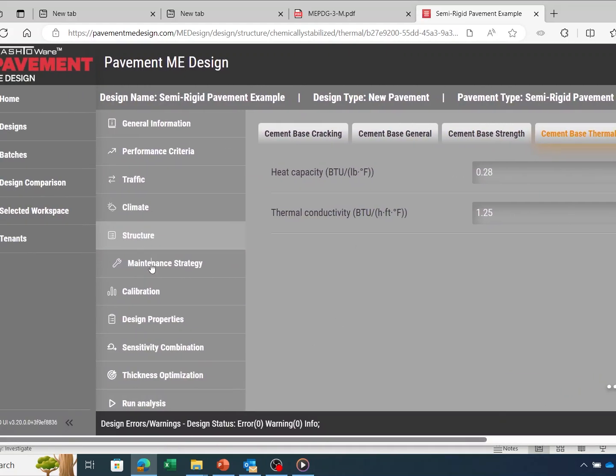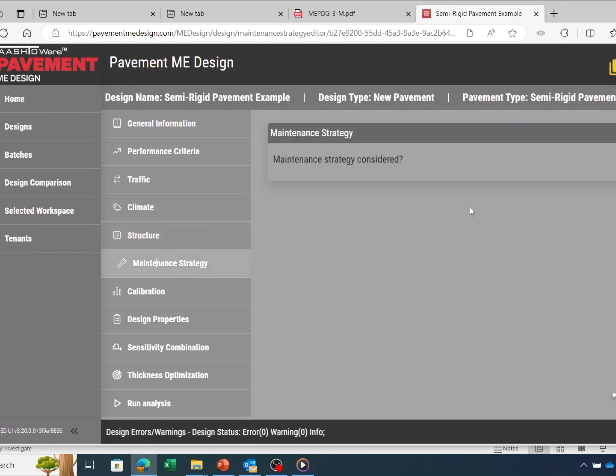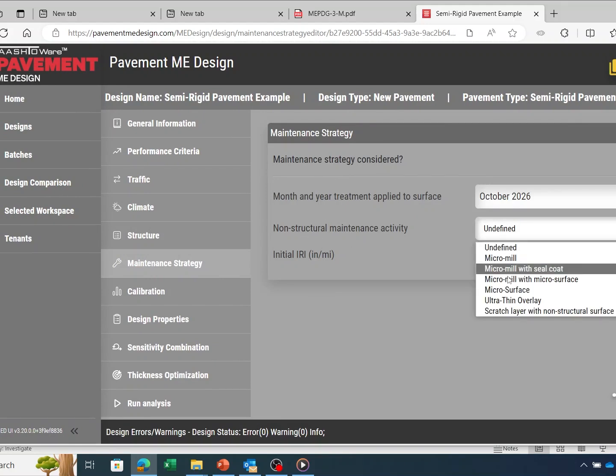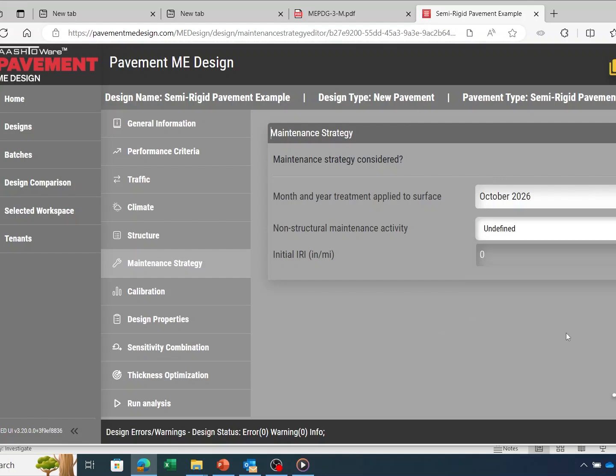The next would be the maintenance strategy for chemically stabilized material. It's identical to flexible pavements because there is an asphalt wearing surface. So the same type of non-structural maintenance activities apply to semi-rigid pavements as was discussed for flexible pavements. So that's really no difference.